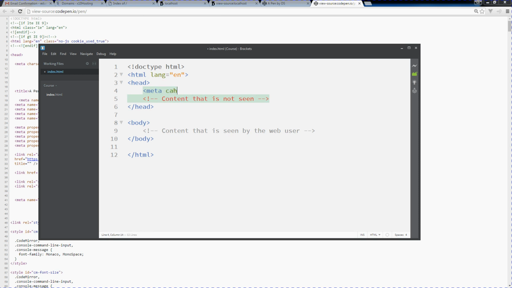We've also got character set. There are different character sets that the browser can interpret from the character codes and render out differently. So for the English language, typically you're going to see UTF-8. So that's going to be the character set.